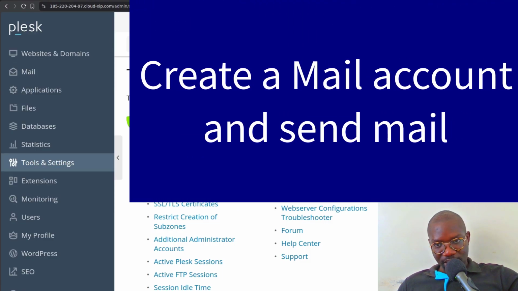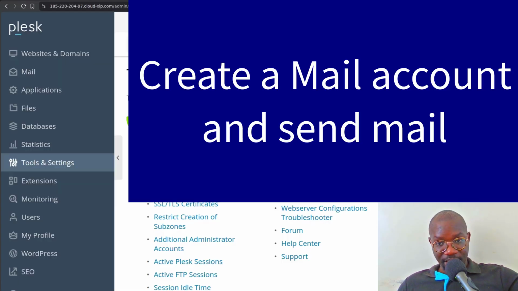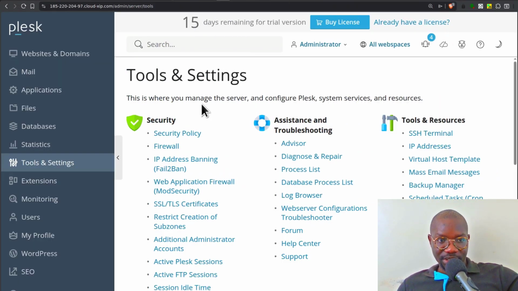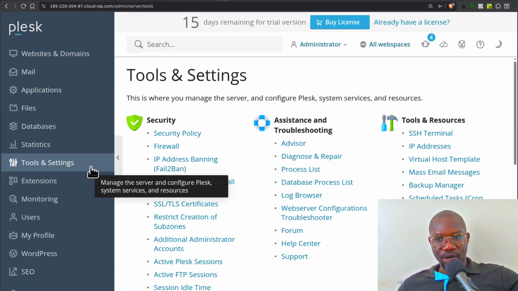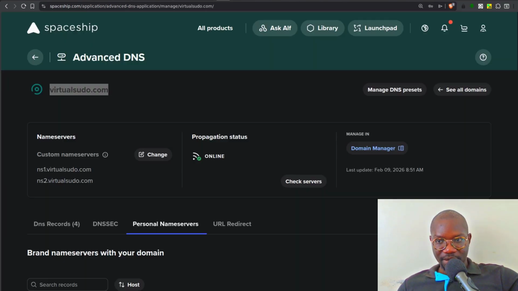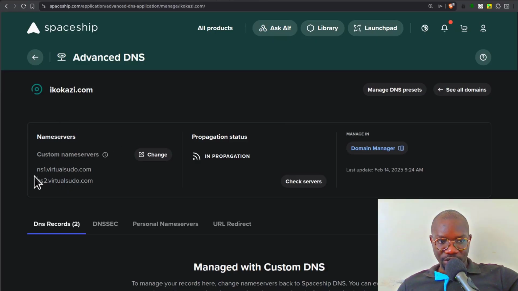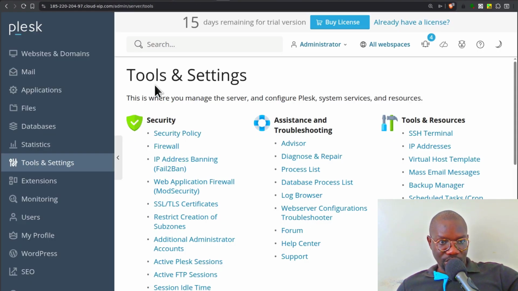And now we can test mail. Let's see if we can create a mail account and send mail. And then we'll also try and do that with a second domain. So for the second domain, I've also changed the host name to point to that. So the moment I add it, it should work by default. So I'm just going to come back and go here under mail.